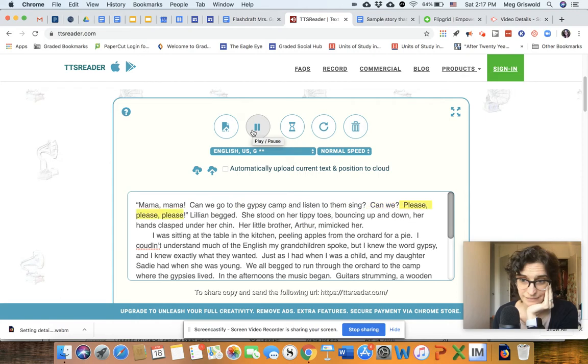Mama, can we go to the gypsy camp and listen to them sing? Can we? Please. Lillian begged. She stood on her tippy toes, bouncing up and down, her hands clasped under her chin. Her little brother, Arthur, mimicked her. I was sitting at the table in the kitchen, peeling apples from the orchard for a pie. I couldn't understand much of the English.